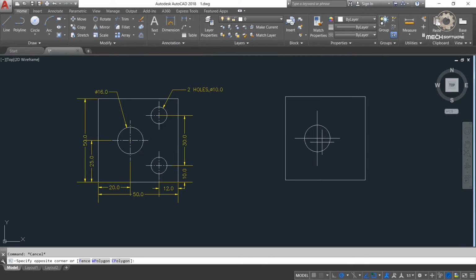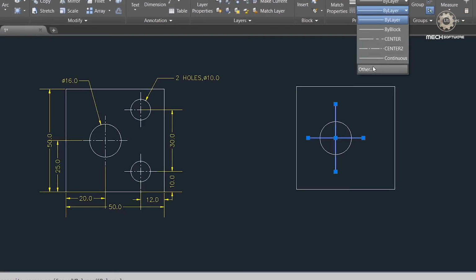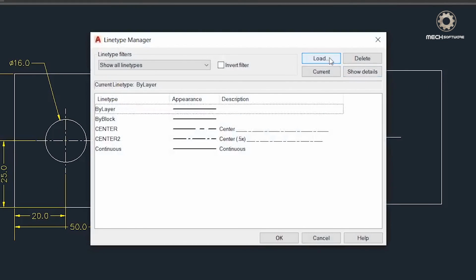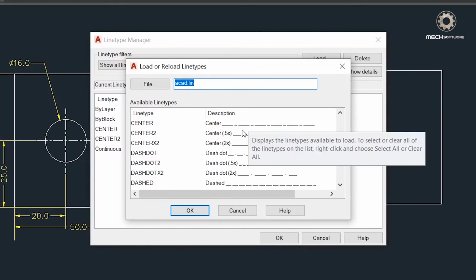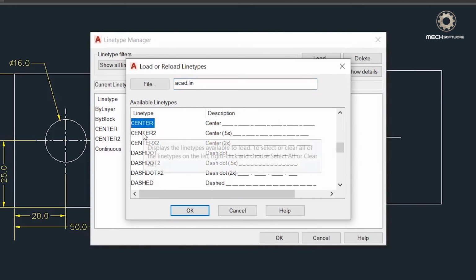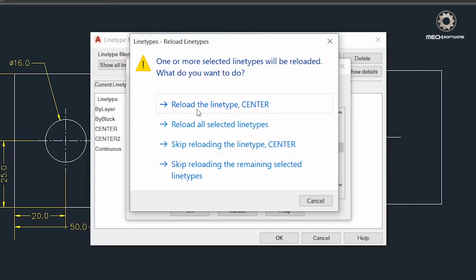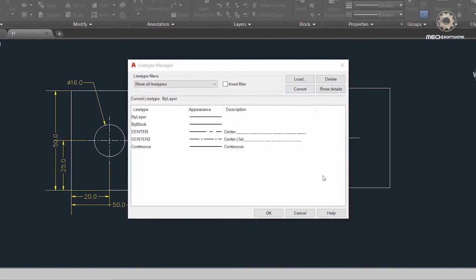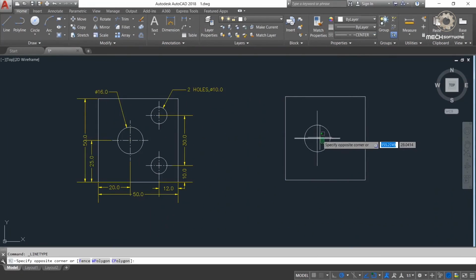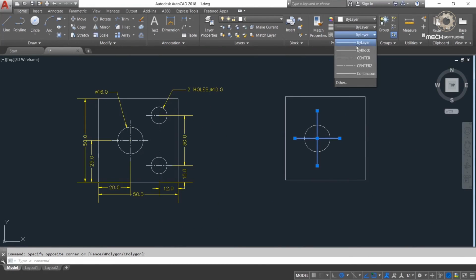Now, select both lines, and select the Center type here. If the Center type is not given, follow me. Select More. Click on Load. Here, you can get all the types of line. Select Center and Center2. Hit OK. Click on Reload the line type. Here, they both are added. And select the lines as Center from here.